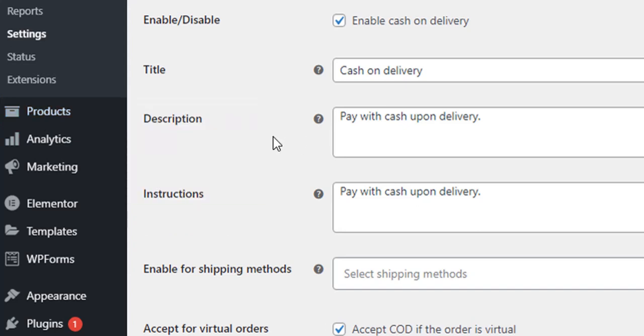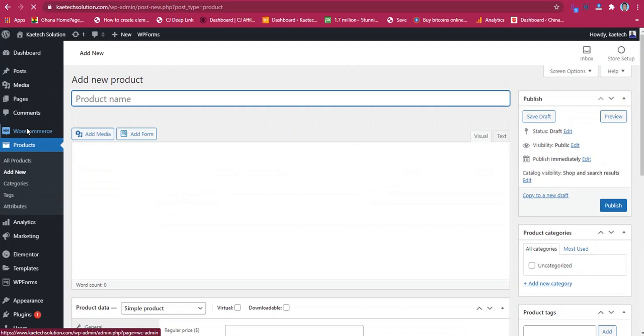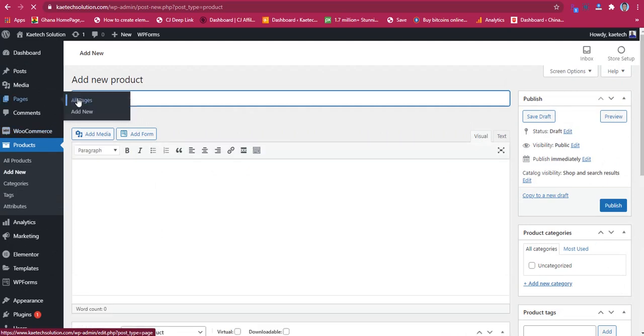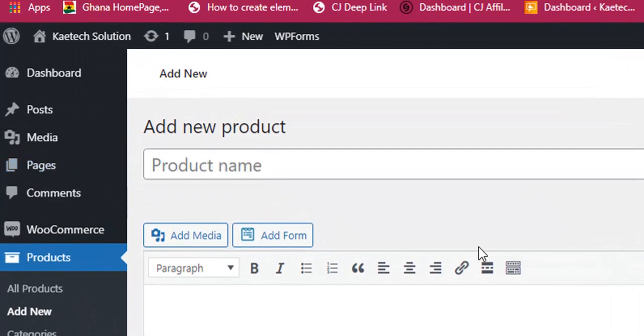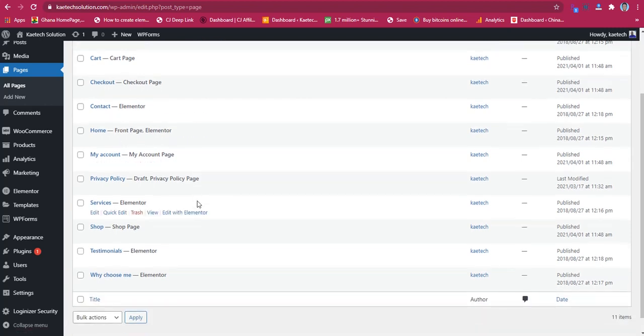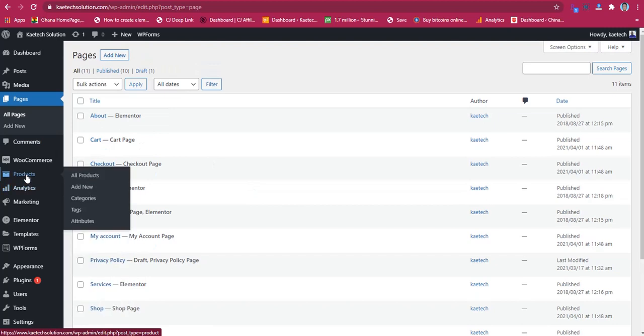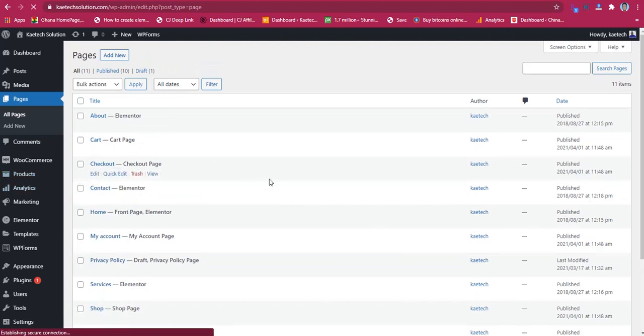I'm going to add product to my store. Now before we add product to the store, I still want to check if all the pages are created for us, because we need some pages which need to be working with our shop. We need the shop page, the cart page, the checkout page, and some other pages. So let me go to all pages and check if all those pages are created for us already. Yes, you see we have the cart page, the checkout page, the my account page, and the shop page, all created for us over there. So we can now add our products to our shop.